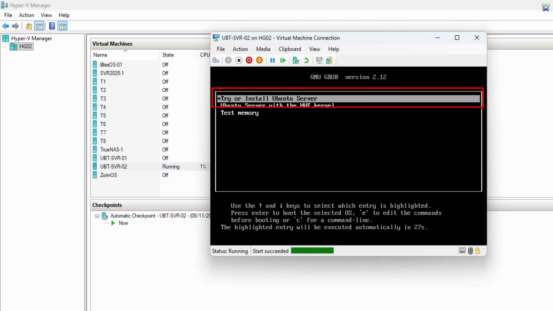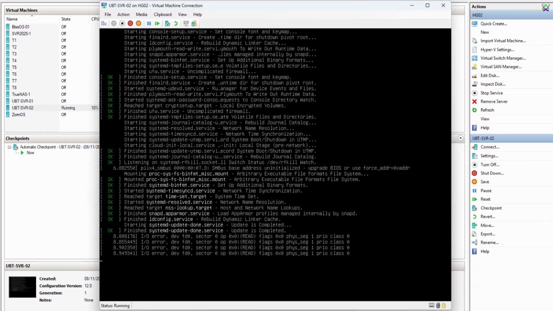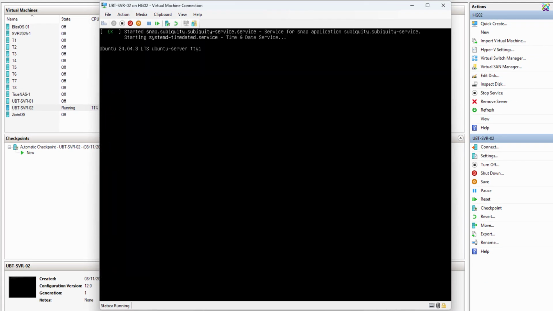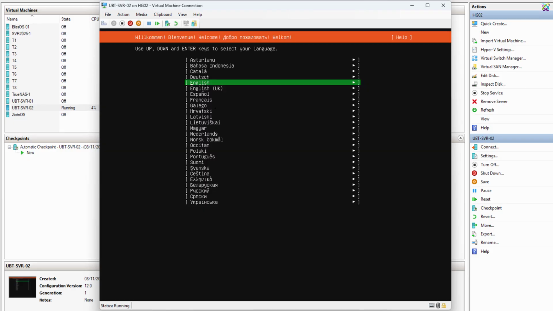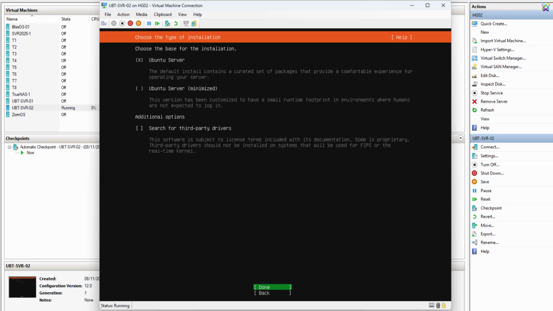At the boot screen, select the first option to start installing Ubuntu Server. Next, select the installation language you want to use for Ubuntu Server. Next, choose the keyboard layout that suits you to ensure accurate input during installation. Here, choose the Ubuntu version you want to install, Ubuntu Server or Ubuntu Server Minimized. I recommend using the full Ubuntu Server version for a complete set of basic features and more convenience.